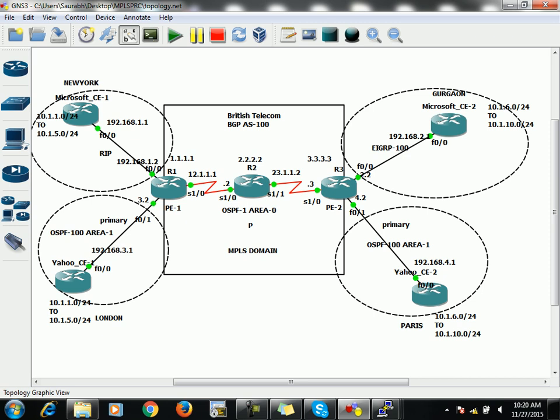Similarly, now you are taking prefixes from the customer and putting them into the VPN. And you know very well that via this VPN you will be carrying prefixes coming from different customers, right? From a single VPN, on the far end, how will you decide that these prefixes belong to Microsoft and these prefixes are for Yahoo? How? For that purpose, we must have some identity, right?